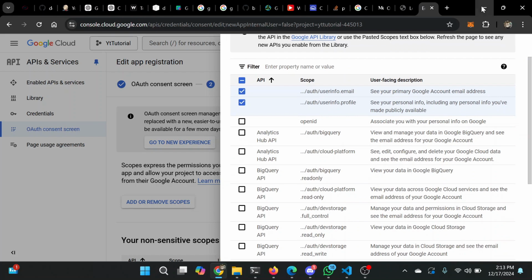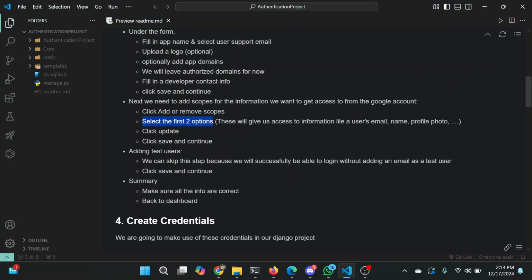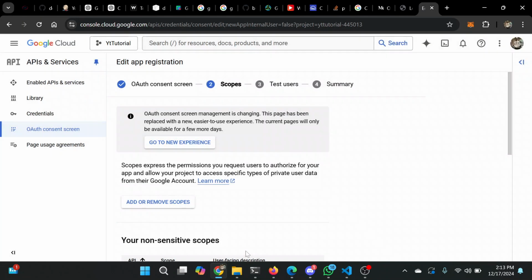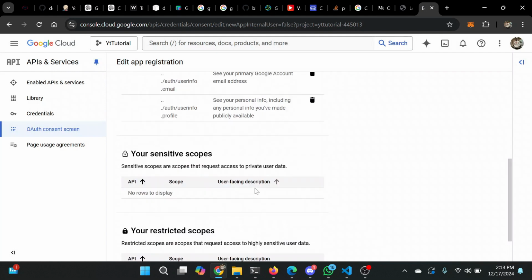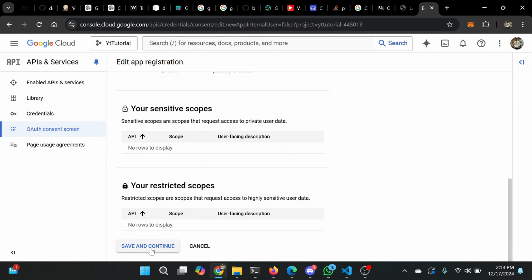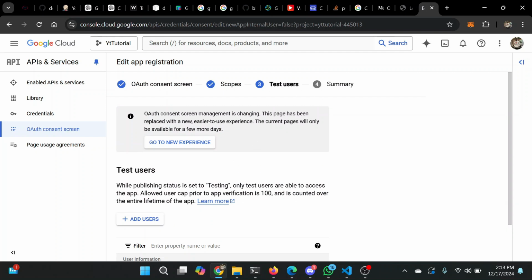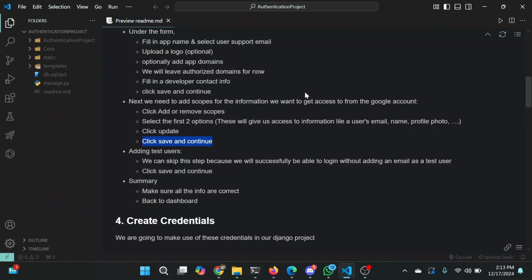So after selecting those two items, the next step is that we need to click update and then click save and continue. So I will just head back, scroll down and click update. And after clicking update, I will scroll down and click save and continue. After doing that, we're going to be brought to this test users section.